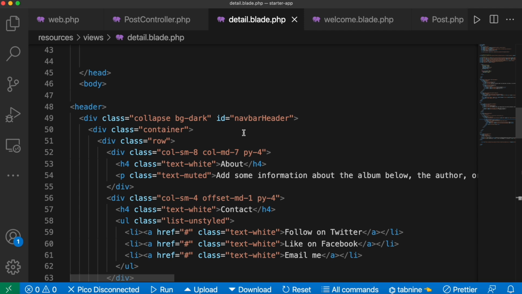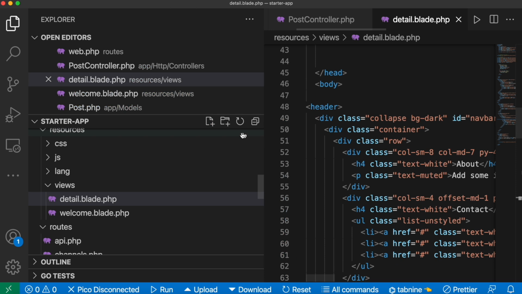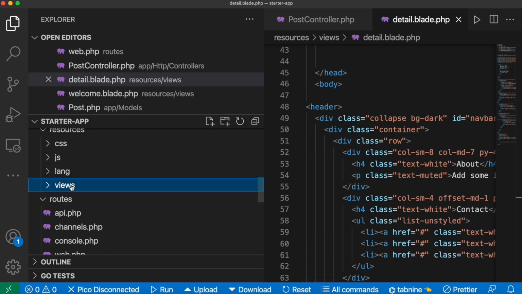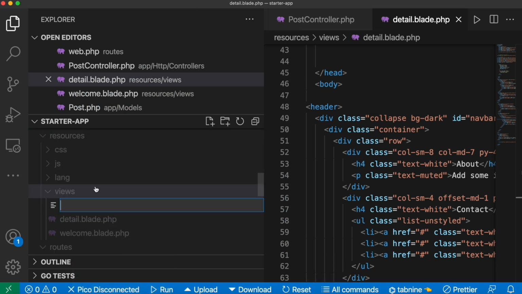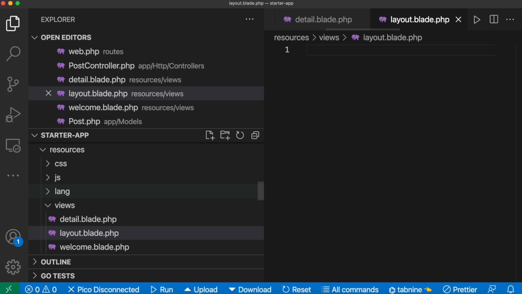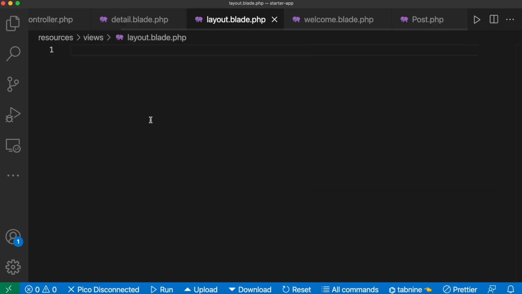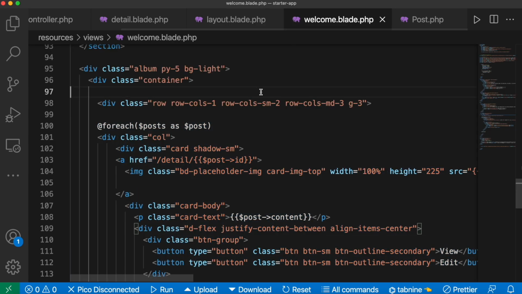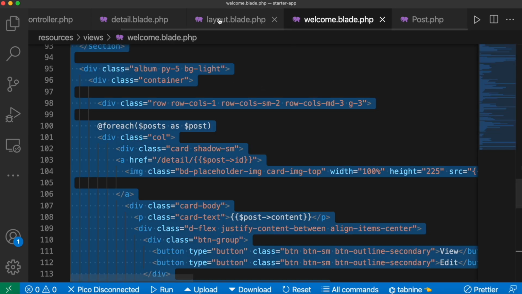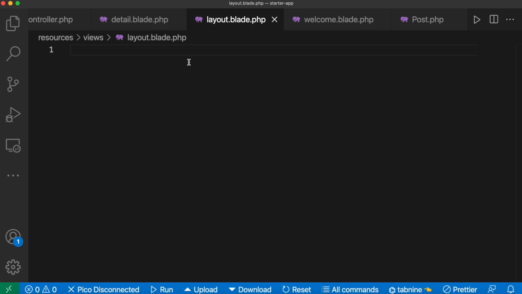So I'll come over here inside this view and create a new file, and I'll call it layout.blade.php. Actually, you can call it anything you like. Now in the layout, first I'll copy all this information and put it here.